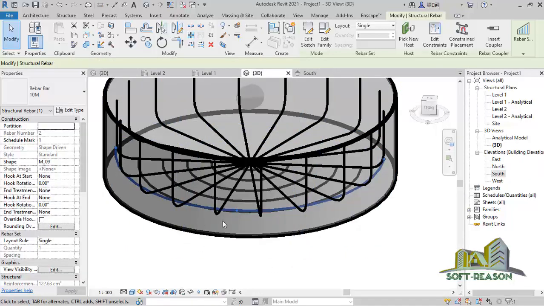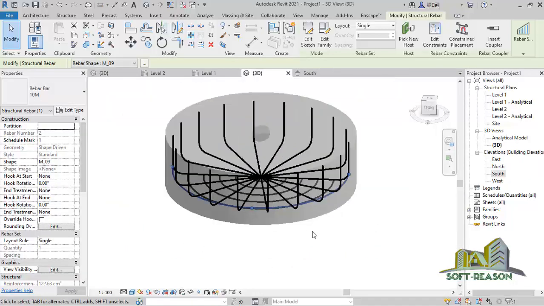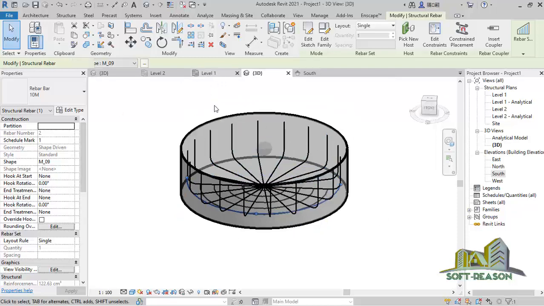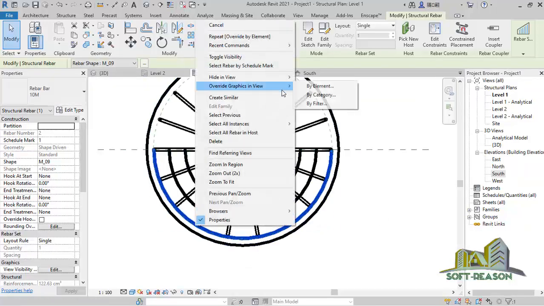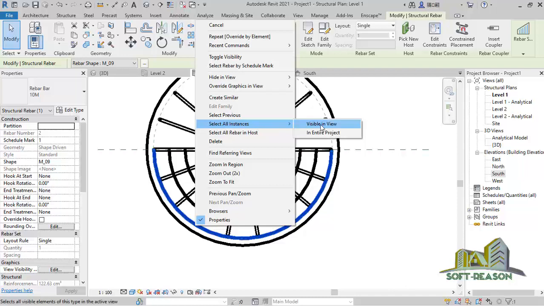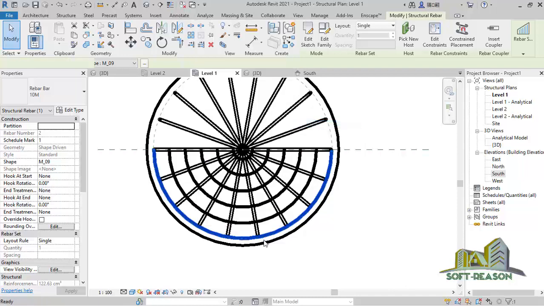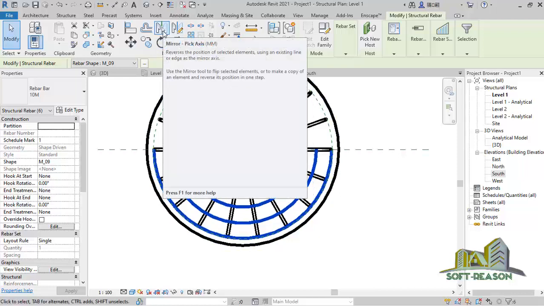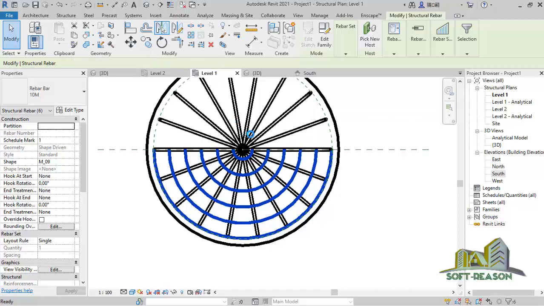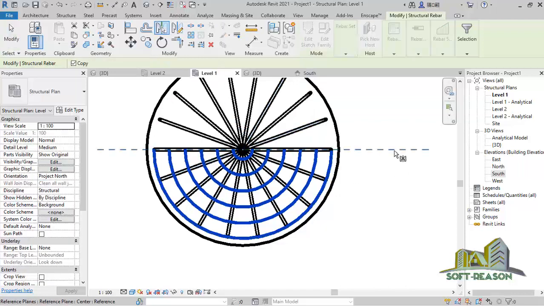So you have this just like this. Okay, so having this done like this, go back to the level 1, then right click, go to select all instances visible in view, click on that. All of this rebar will be selected. Come straight away to mirror by picking axis. Click on that. Once you click on that, just click on this axis. It will be mirrored in either side.